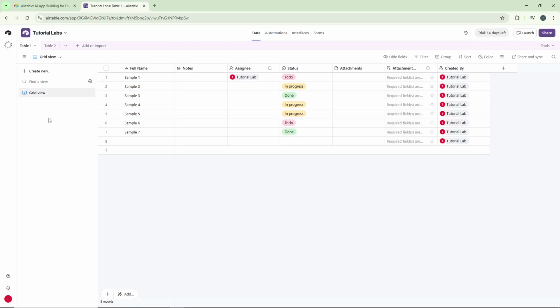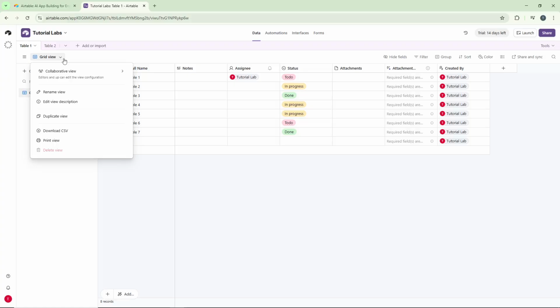Now, within your data view, you'll see that your information is displayed in what's called a grid view. This is the default spreadsheet-like layout that Airtable uses. Look for the drop-down menu right next to where it says Grid View. Click on this drop-down and you'll see several viewing and formatting options appear. This menu gives you access to various ways to interact with your data.